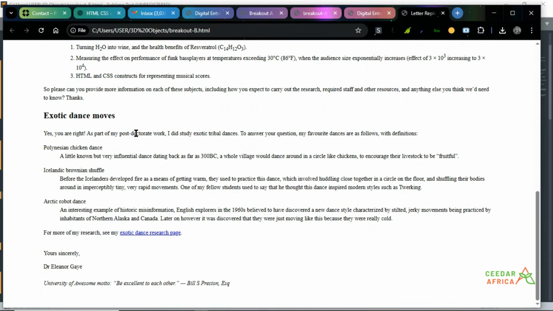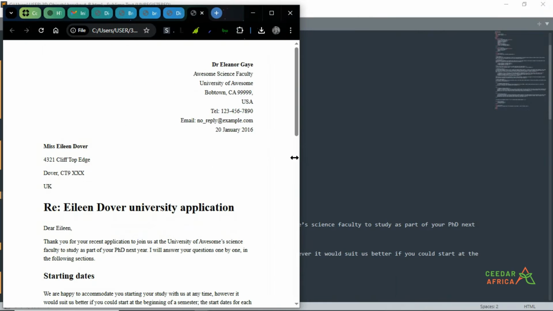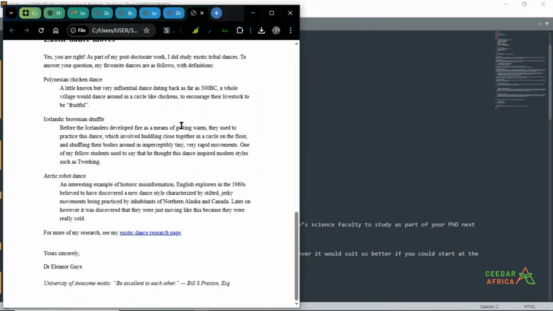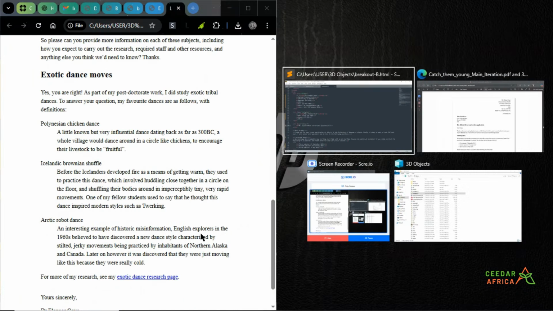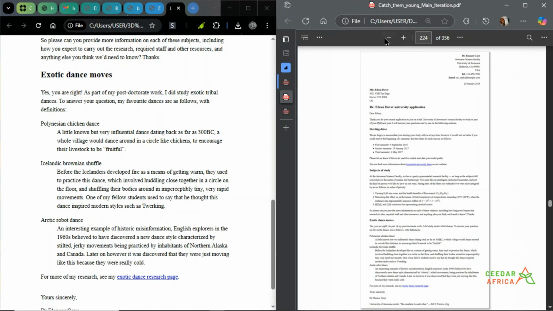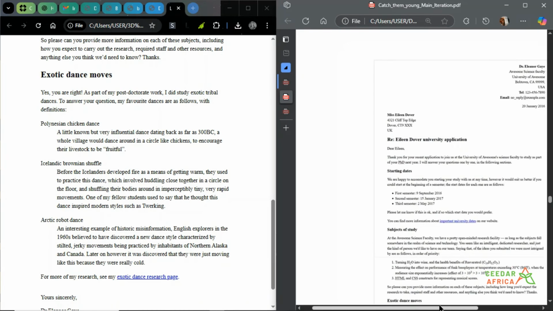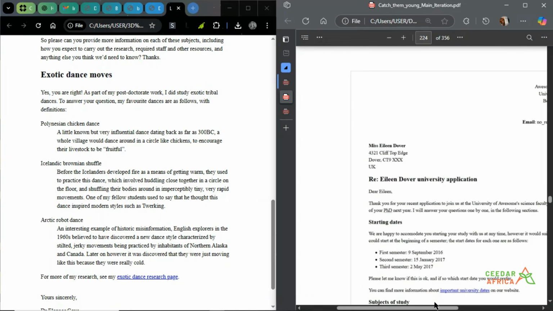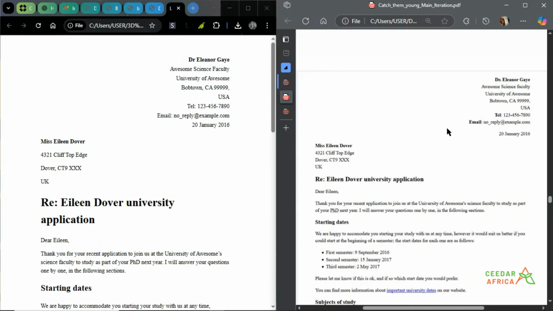I think this looks good. If I should shrink it, something like this. Yeah, this looks really good. Let me see if I can put it side by side. Okay, so everything looks the same.